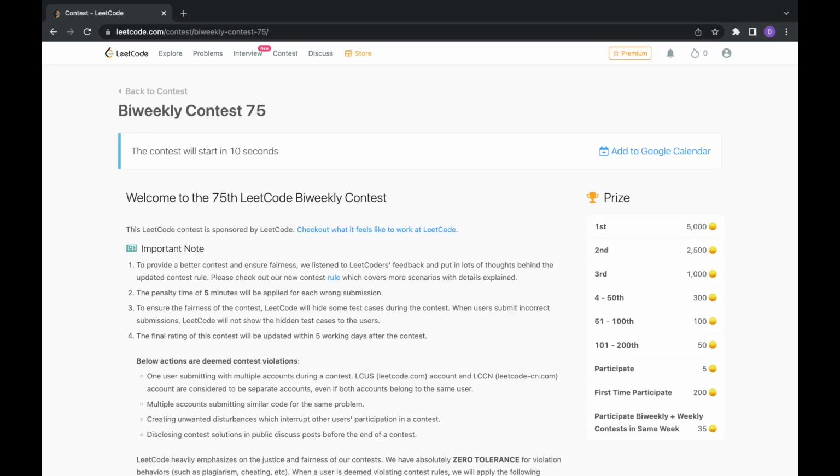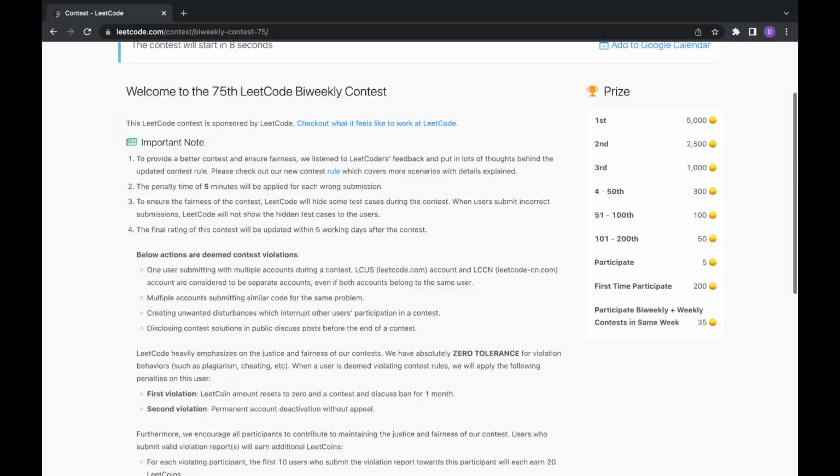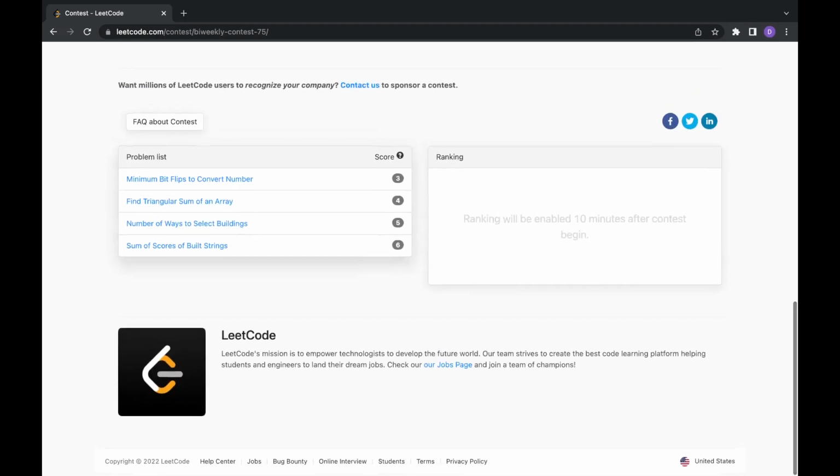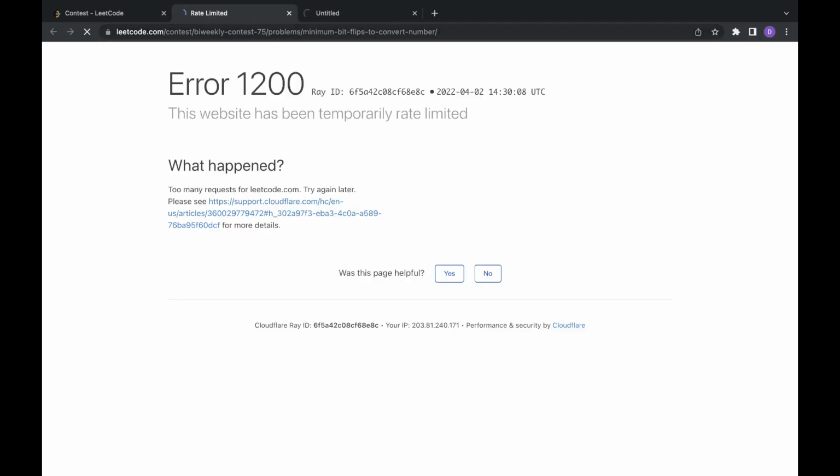So today I'm participating in Biweekly contest 75. And I'm registered. Let's see the first problem, which is minimum bit flips to convert number.